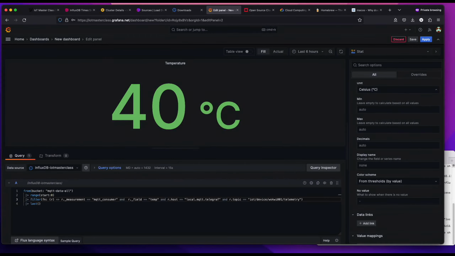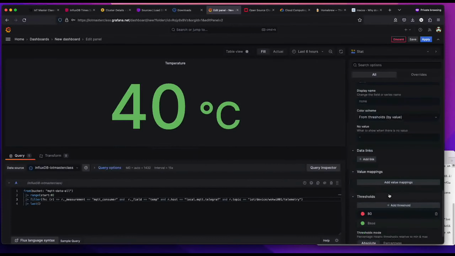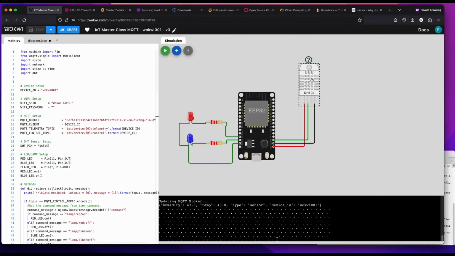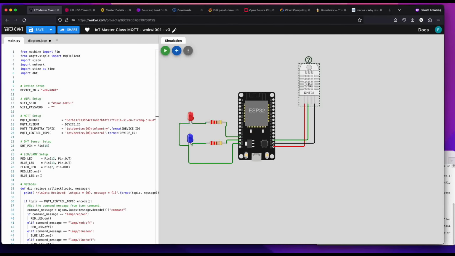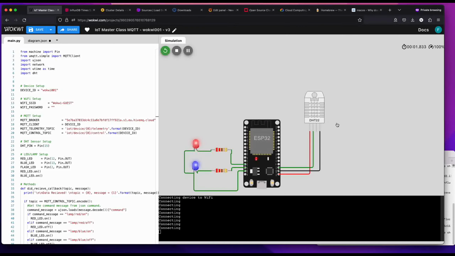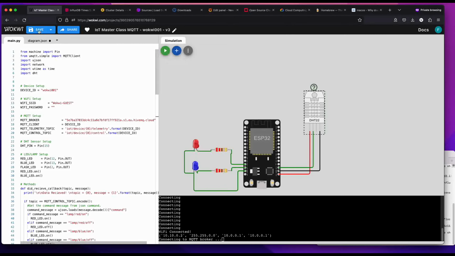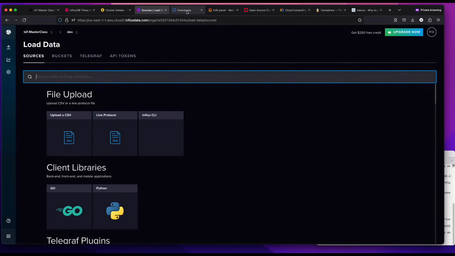Color scheme, thresholds by value. Okay, so we're doing this by thresholds. I think the max temperature in this thing is, I don't remember, I think it's 80 degrees, right? I think that's the max, if I'm right. So yeah, it's 80 degrees Celsius. So let's just go back here.